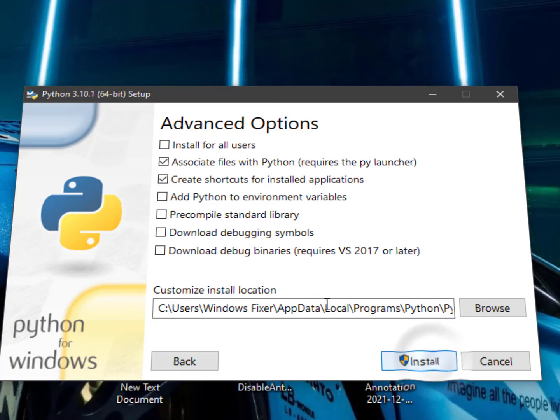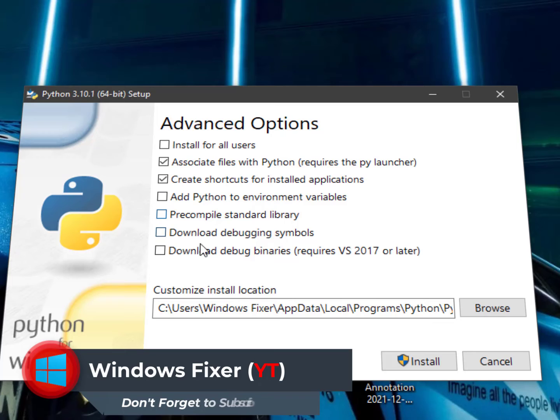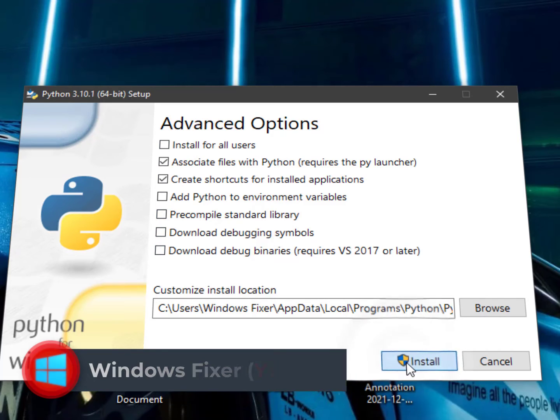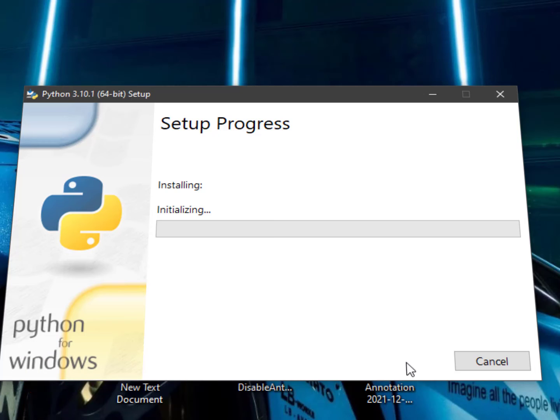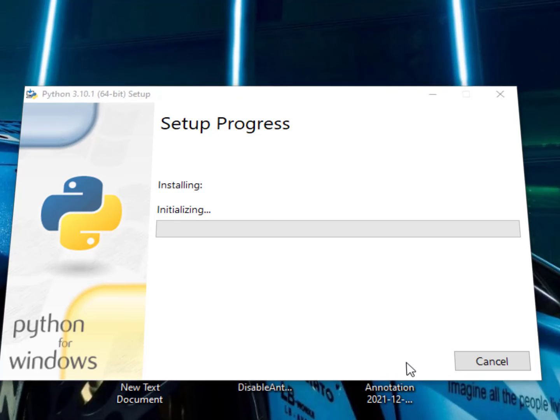So just click on next, and here you can see the advanced options: install for all users, add Python to environment variables, and so on. So it all depends on you, and click on install. Okay, now User Account Control will appear. Do you want to allow this app to make changes to your device? Yes, definitely. Click on yes.